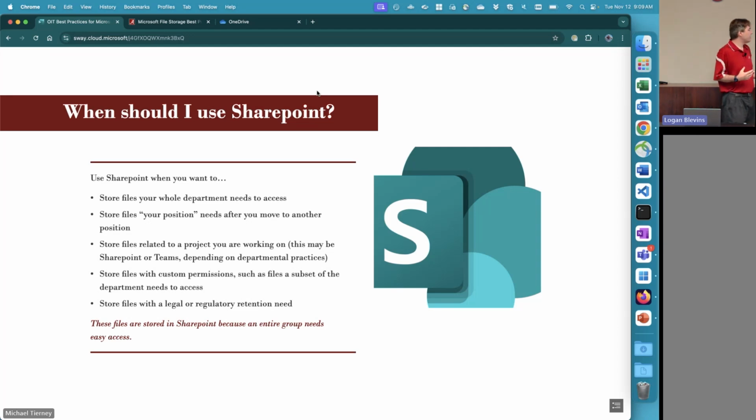So the way we look at SharePoint is these files are in SharePoint because an entire group needs easy access. These are files that Kathy Rainey doesn't need as a person. The business officer for OIT, the person who's doing all of the budgeting for OIT, needs them. So these are files that my position needs, not me as a person. These are files that long-term my department can't afford to lose.